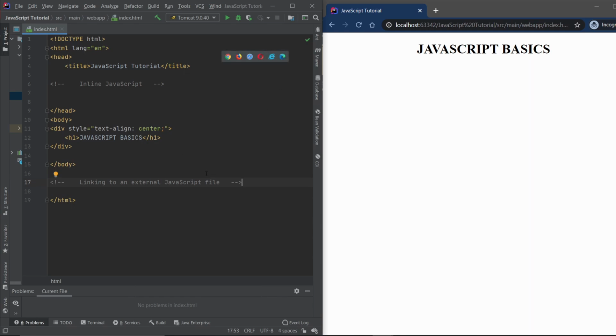Now, in this screen, you can see that on the left-hand side, I have opened up my IntelliJ, and on the right-hand side, I have opened up my Chrome browser. And for this example, we have a simple index.html file that simply prints this JavaScript Basics message at the center of the page.